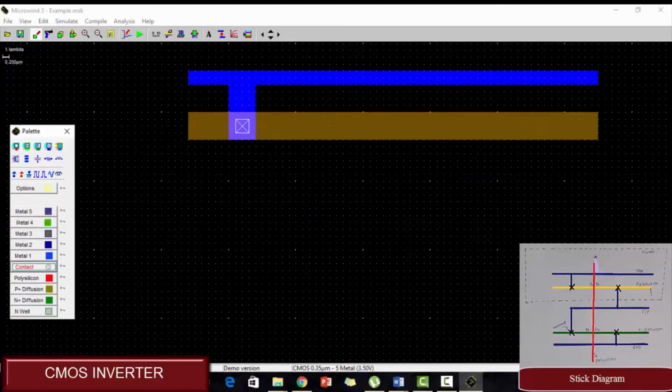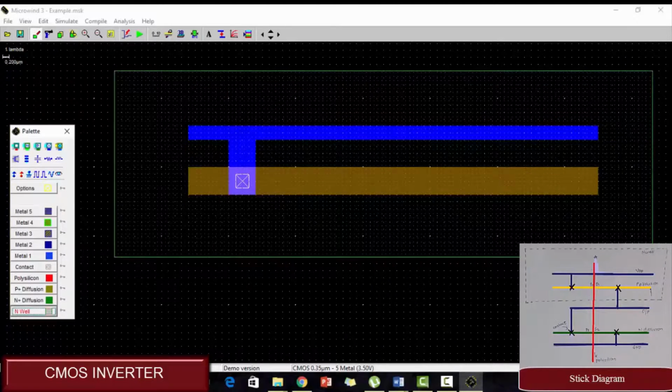Now let's draw the N well, which is extremely important as we have to keep at least 6 lambda distance from all the sides of the metal and the polysilicon and the P diffusion. Let's do that. As I told you, at least 6 lambda should be left. I have left some more distance so that I won't get any problem.